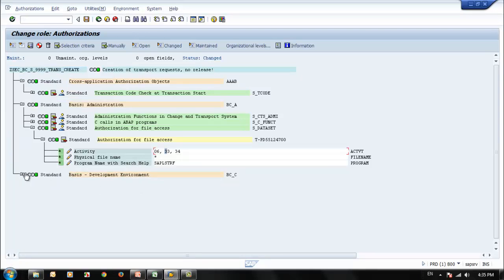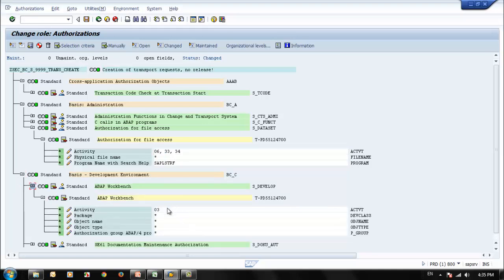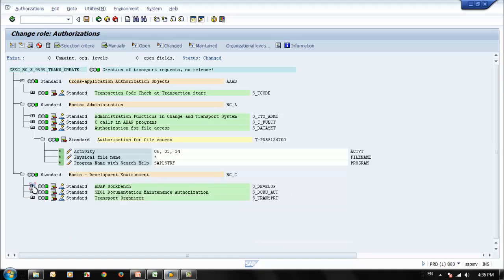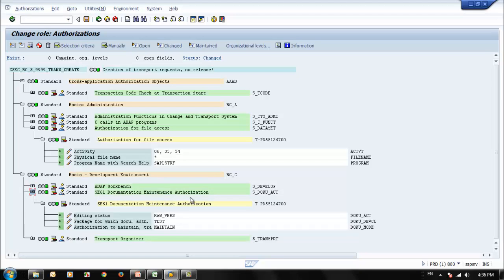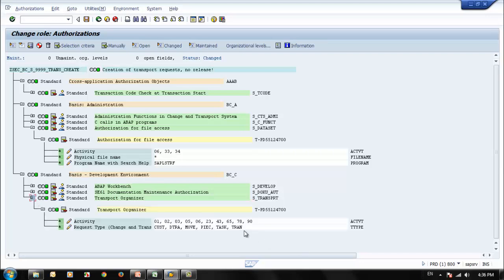The next one is BC. Here S_DEVELOP, this is for ABAP objects. We have right now only display ABAP workbench. This is also required, let's say if you are getting into some code, then you need to have this authorization object. Then you have SC61 documentation maintenance authorization. This is again to maintain some documentation. Then our transport authorization is this one, S_TRANSPORT. This is our key authorization. Here you can define what you can do and what you cannot do.